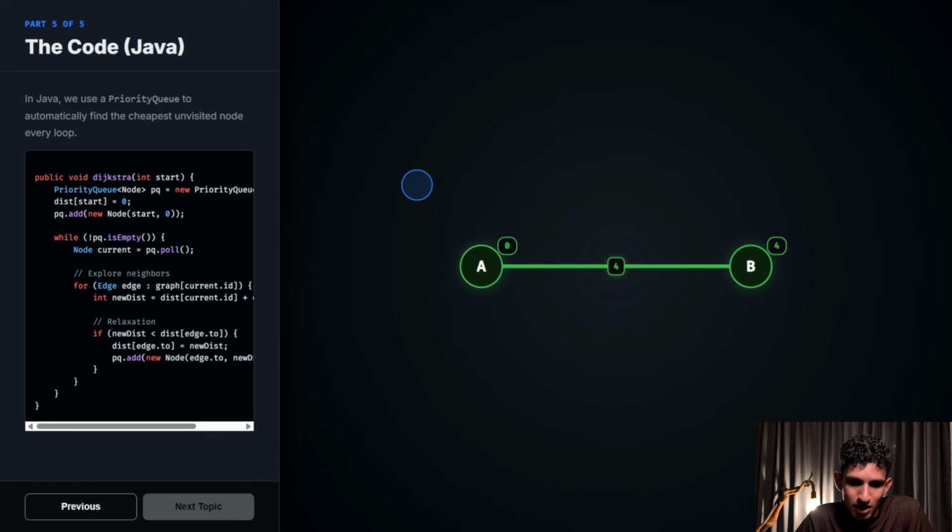Yeah. Well, now I think you have the exact idea about how it works and how it moves through the negative weights. And so we're looking at the code implementation. How do we actually write this elegantly in Java? The secret is using a priority queue. You know what a priority queue is?